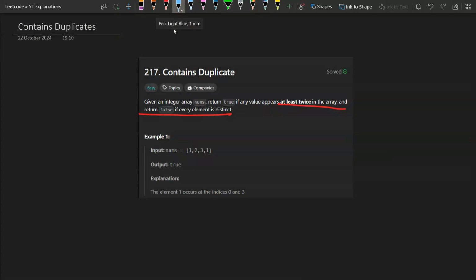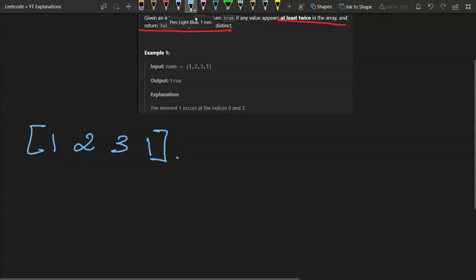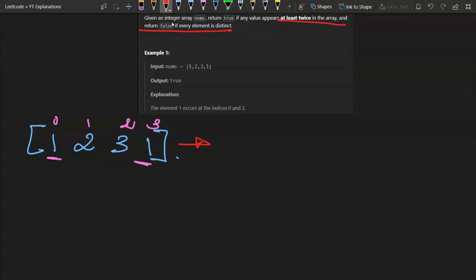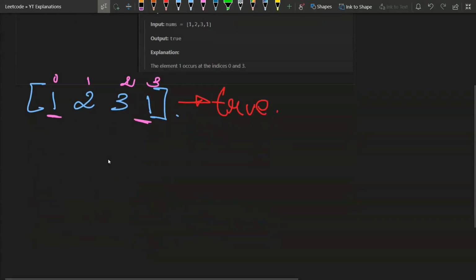So let's take an example and understand this better. Let me just take the example which is given in the question itself. If I take 1, 2, 3, 1, you can see that we have 1 repeating twice, at index 0 and at index 3. So in this case, the answer would be true because we do have duplicates, but we don't need to state which element is a duplicate. We just need to state if there are any duplicates.